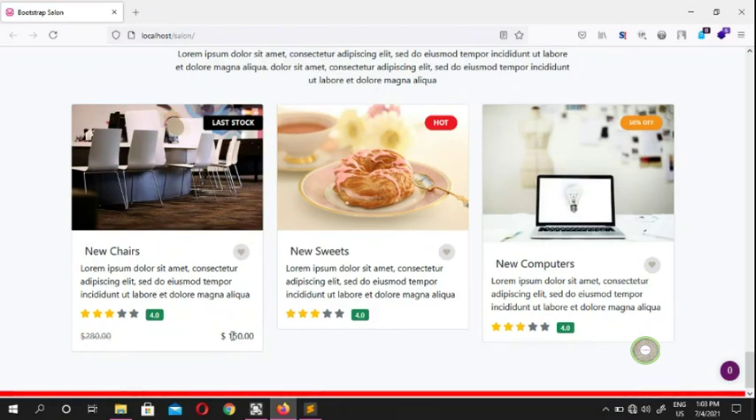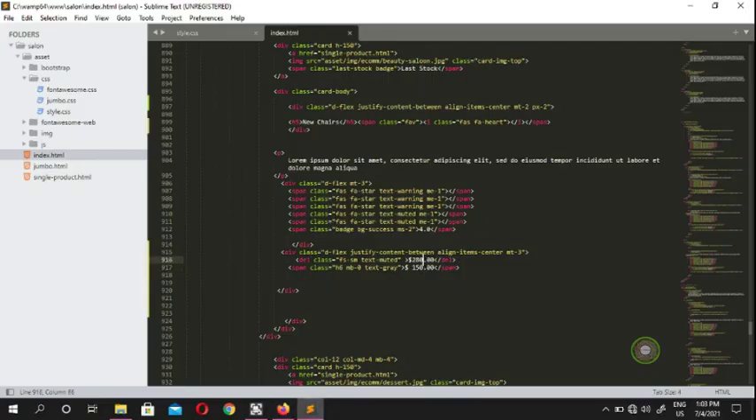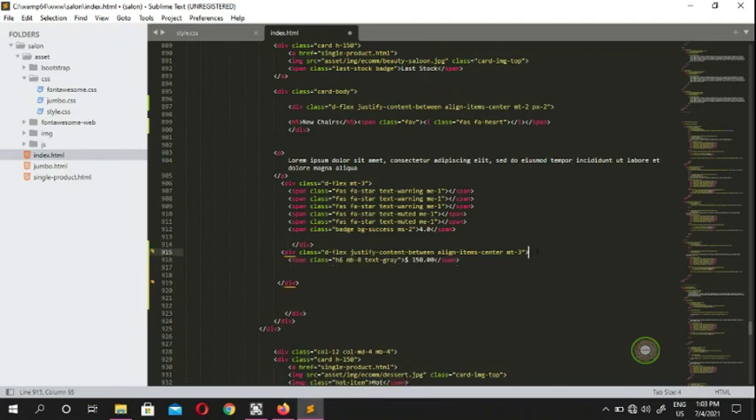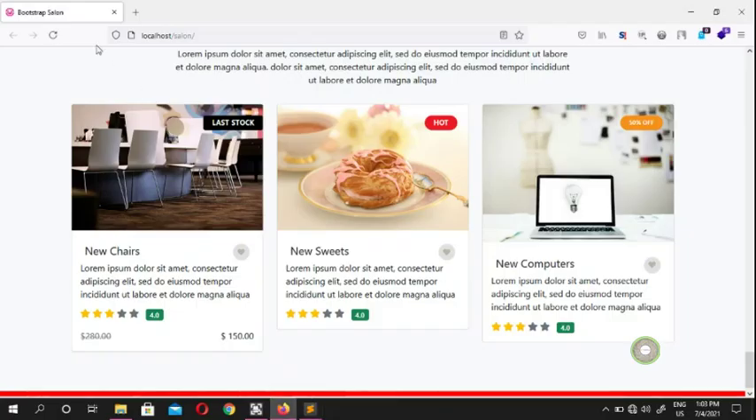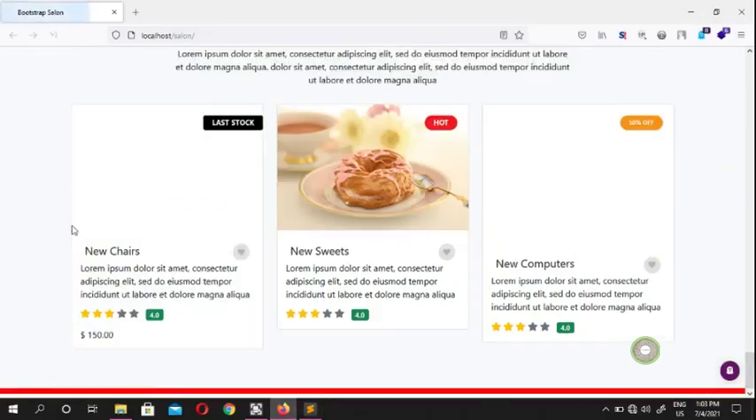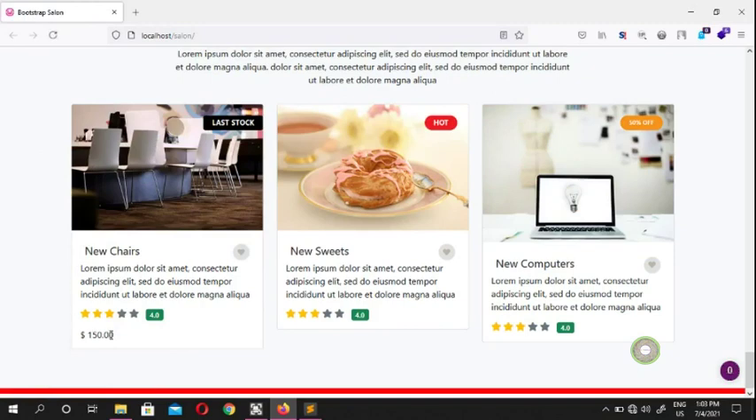So it was the previous price. You can put this one too. So what I'll do is come here, and instead of this, delete this one. We put just text-grey and the price of 100. You can create it because it's justify-content-between and align-items-center. So we check again. So it's 150 sitting here.